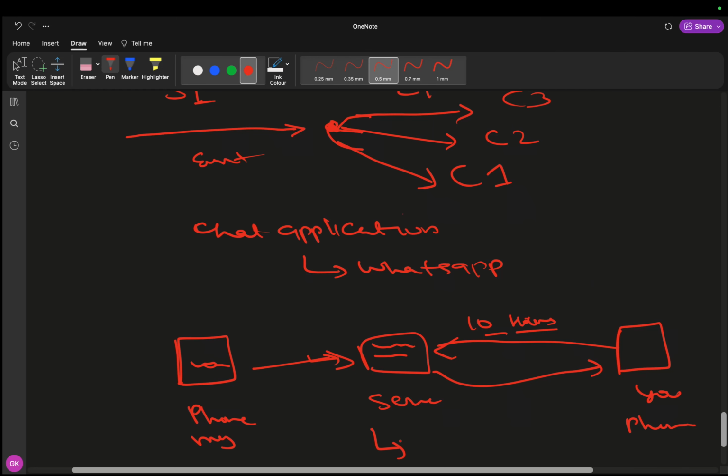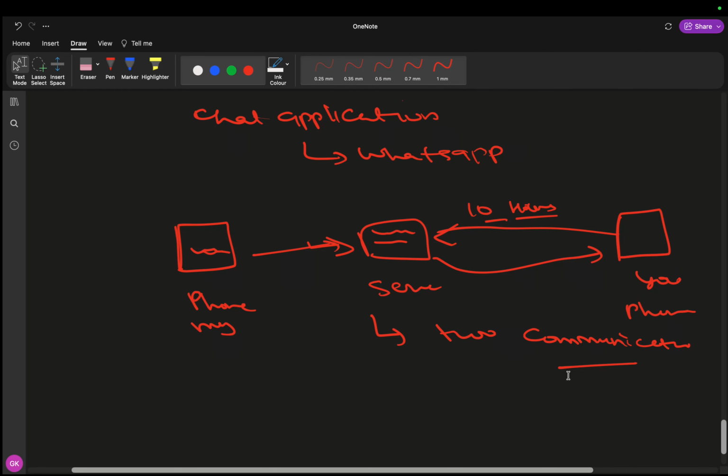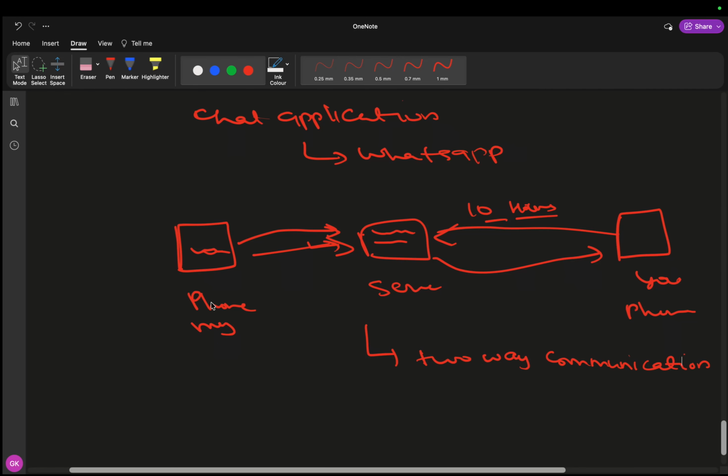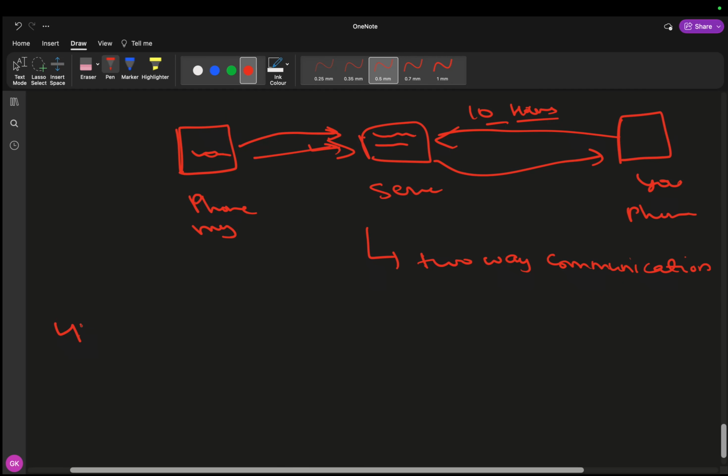In the case of WebSocket, as you can see, there is two-way communication happening. That's a benefit of WebSocket, where you can do two-way communication, where your server is communicating with you and you are communicating with the server. So that's the case. As we discussed, this is a short description about WebSocket.